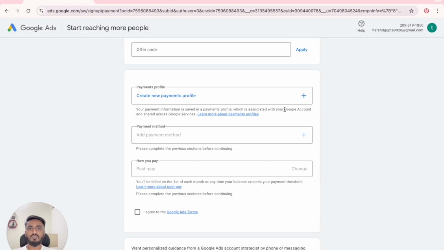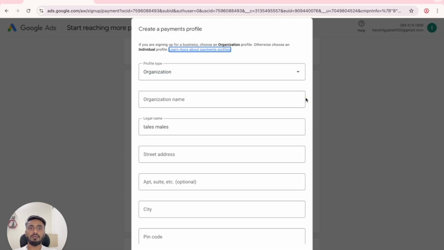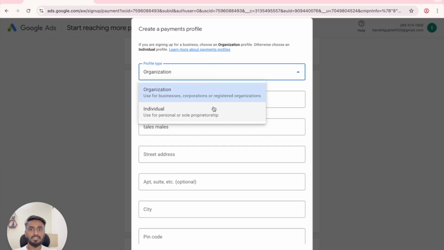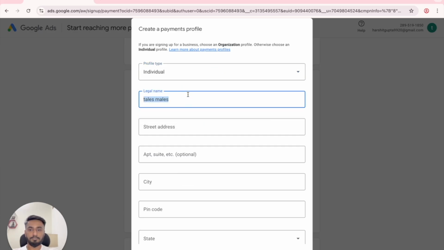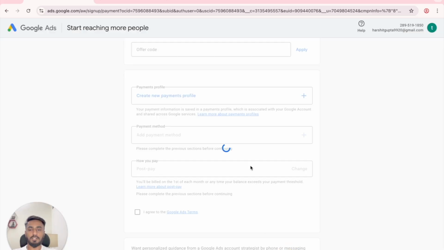So for payment profile, we're just going to click on the plus sign and create a new payment profile. It'll ask a few more details about your organization and everything. I'm just going to fill in each and everything and then we can move forward. I'm going to select individual and name as Digitronics. Okay, I'm just going to click on create.